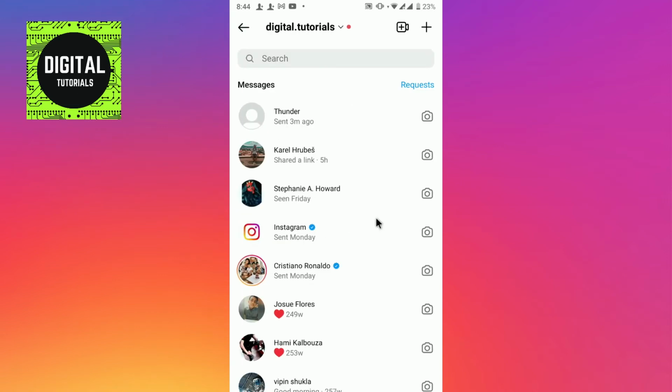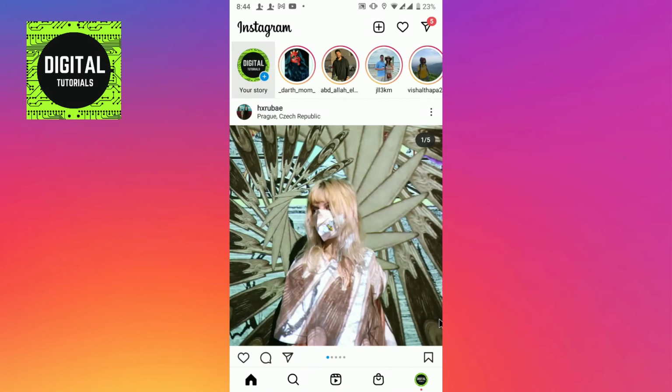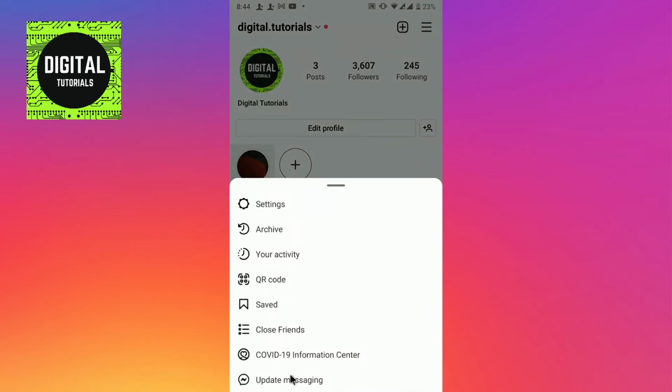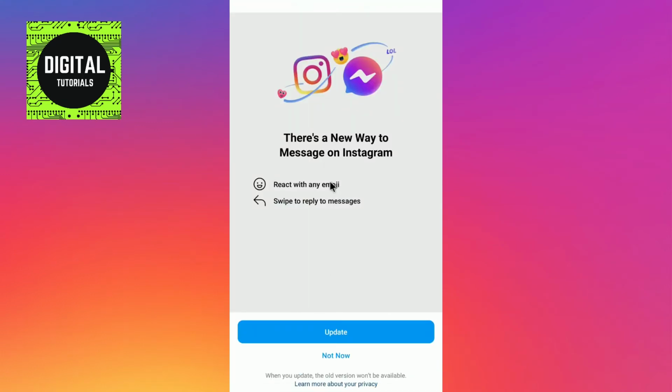We go back and go to our profile and tap on three lines on top right here, and you will find this update messaging. We tap on it. So you see here it says there is a new way to message on Instagram. React with any emoji and swipe to reply to message.